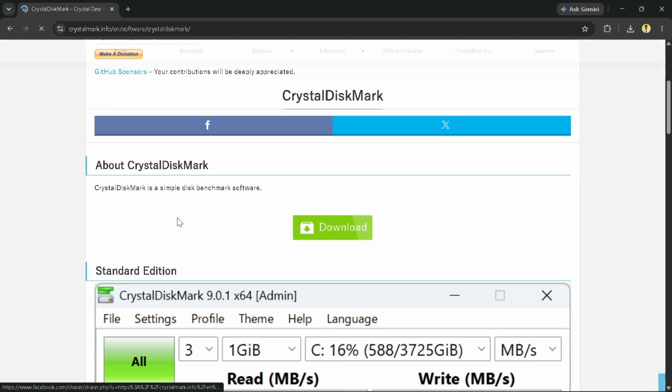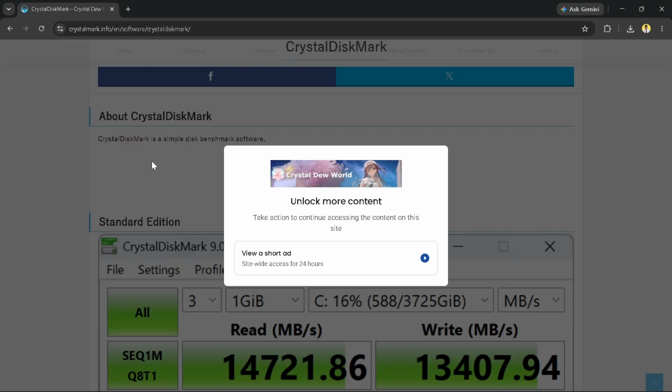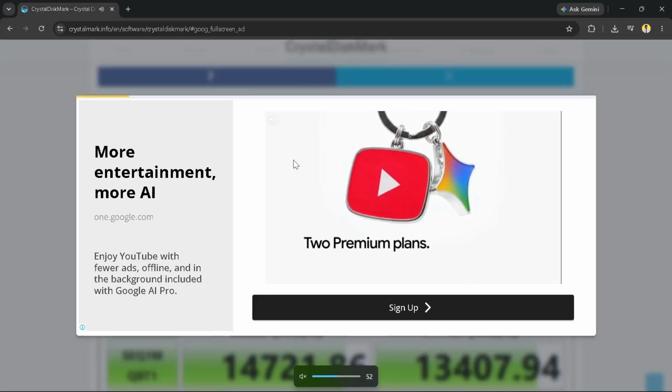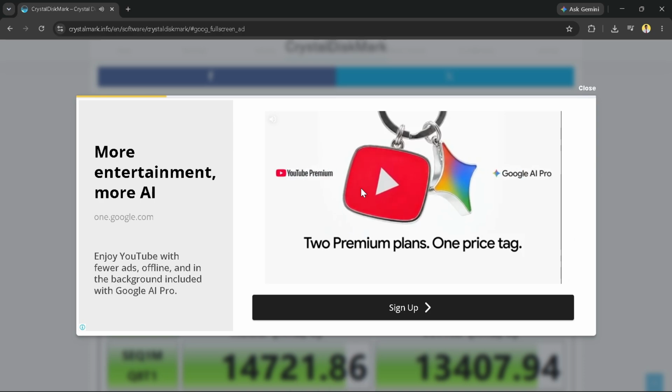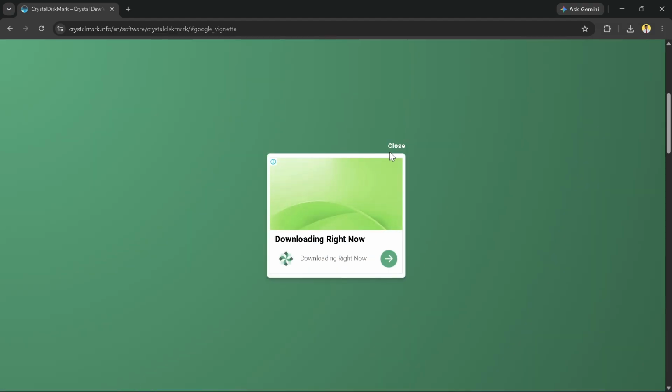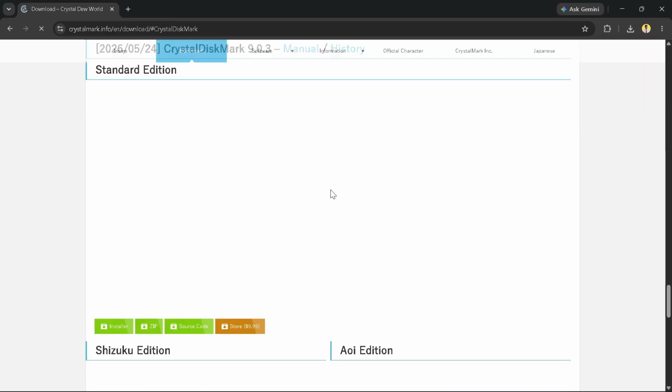Now scroll. So now click on this, view a short ad. Now just wait till the ads complete. So here you can see here is a download button. Now click on it. Now again click on close.